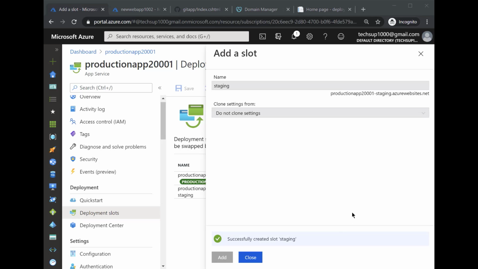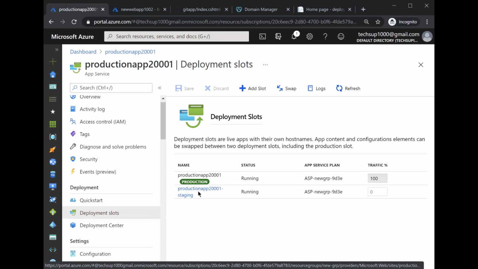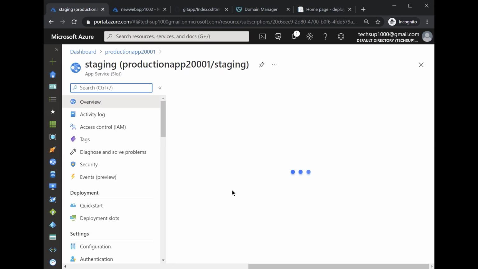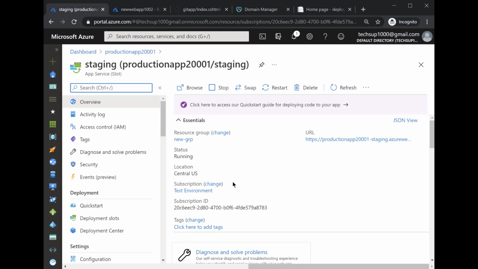Now, once we have the slot in place, let me go ahead and hit on close. So now you can see your production staging slot in place. If you go ahead and click on it, it shows you another page. This is like having another Azure Web App itself, but this is nothing but a slot in your existing Azure Web App. So instead of creating a new Azure Web App, you're creating a slot, which is like creating another Azure Web App within the original web app itself.